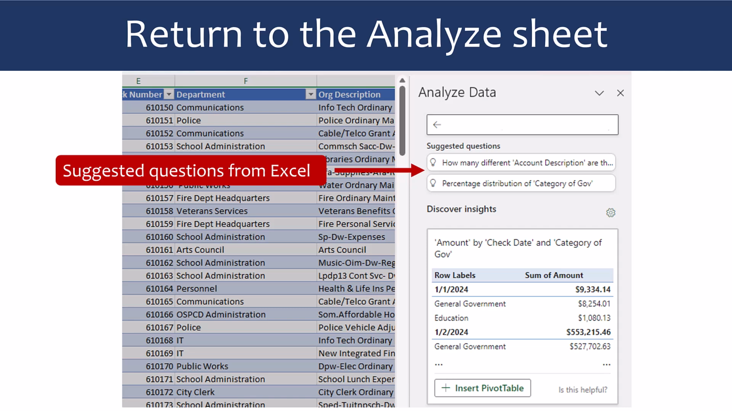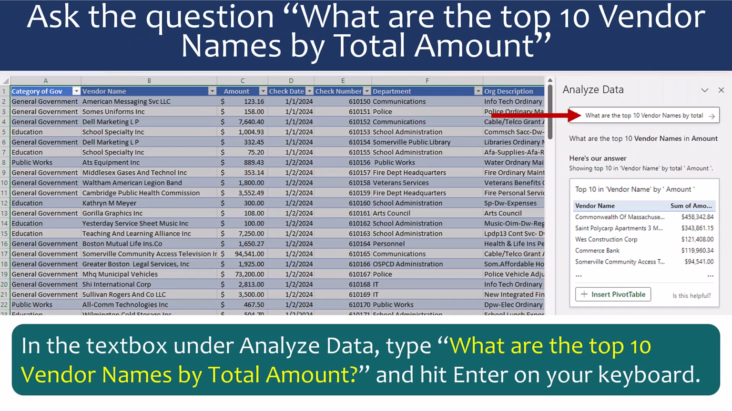Let's say we want to find something specific about the data. Excel offers some suggestions for questions we could ask about the data, such as how many different account descriptions are there? To use one of those suggested questions, just click on them. But very often these are not quite what we're looking for. We can ask our own questions using natural language.